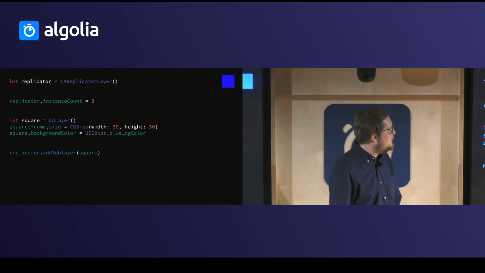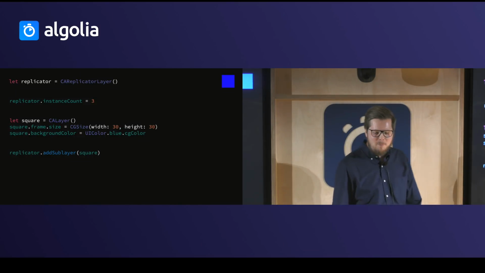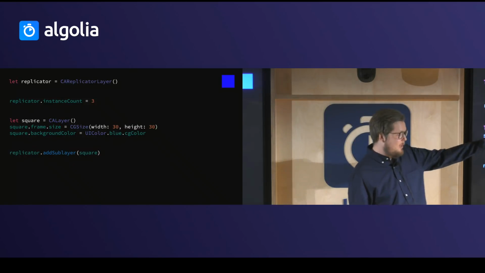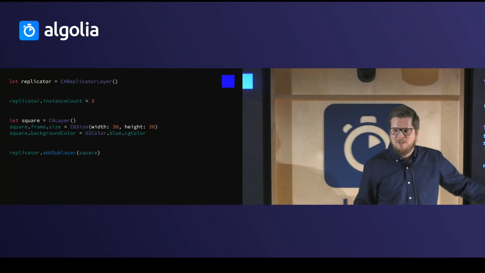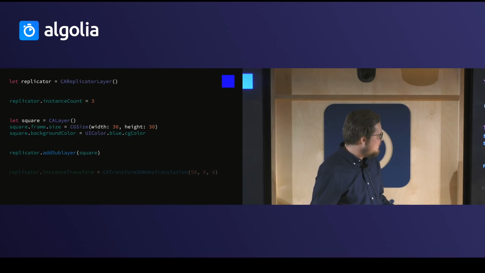No. That was not what we were expecting, right? We were expecting 3 squares. Well, the problem is that we are not moving them. So they're actually 3 squares there, but we don't see them because they're all rendered at the same coordinates. So we need to apply a transform.